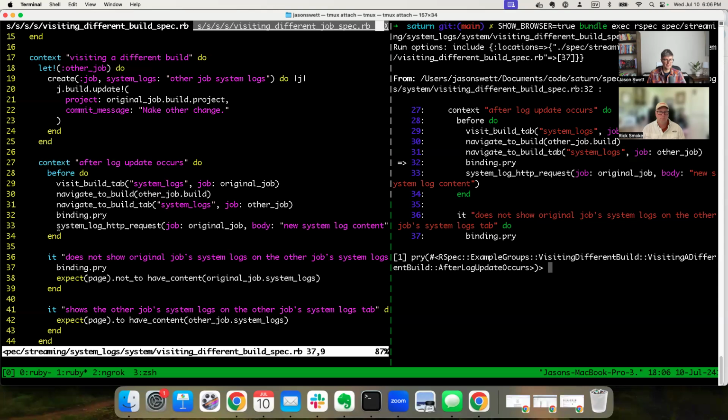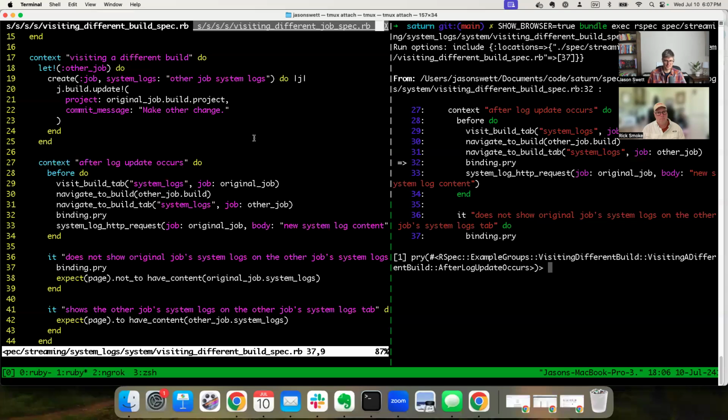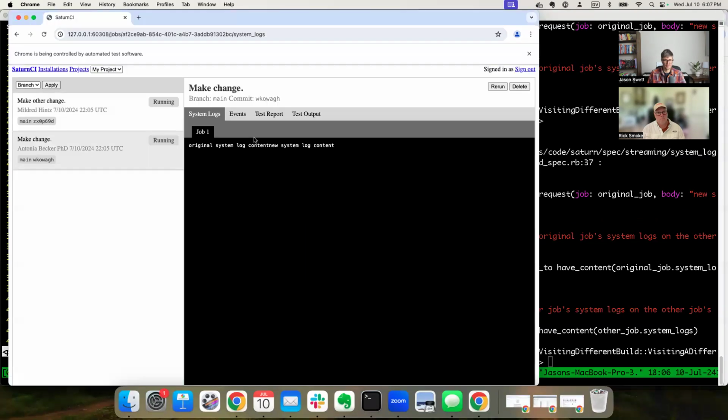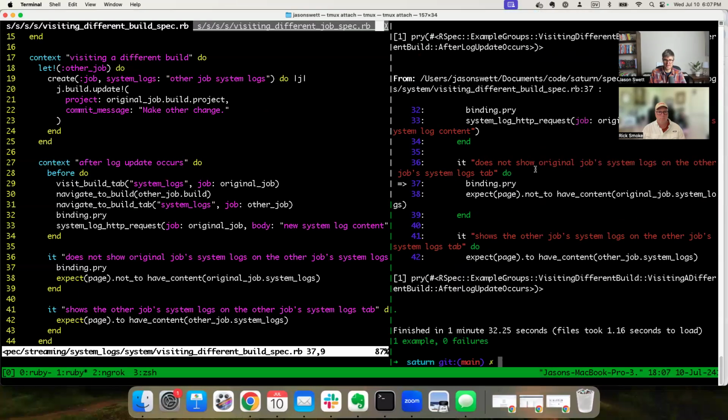And what I then allow it to do is send an HTTP request. What we should see is this original system log content will change. Okay, yep. Now we see new system log content. Before I fixed the bug, you could come to this other tab and you would see that new content here, which is not the right build for it to appear on. Anyway, that's kind of what that test does.